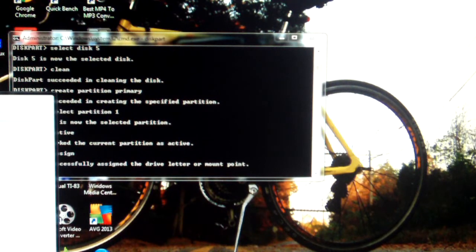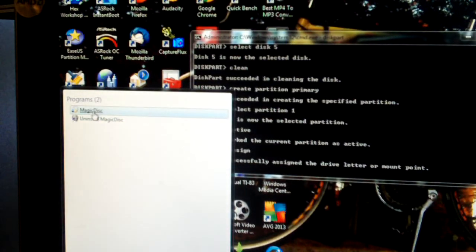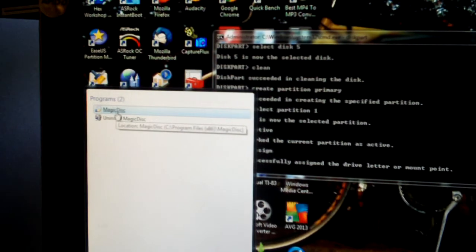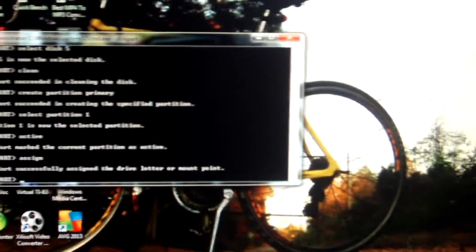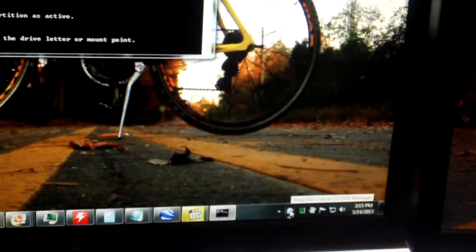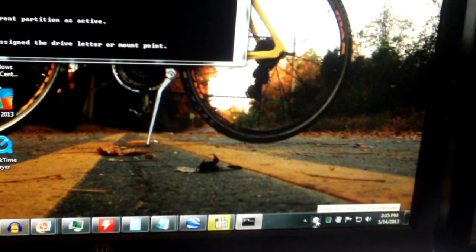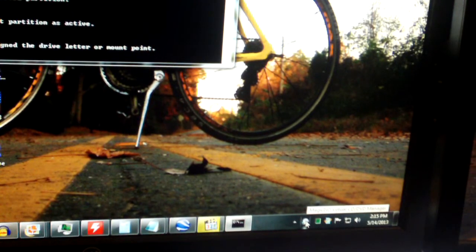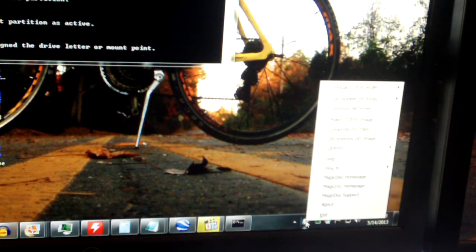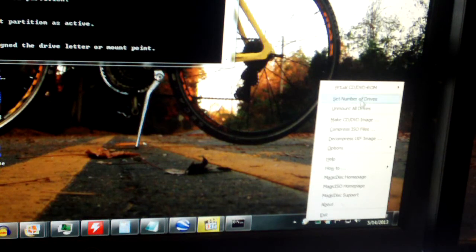It's called Magic Disk. It's a free utility you can download off the internet. I'm going to start that, and now it's just a little icon on the taskbar. I chose not to have it start with Windows every time because I don't use it very often. Go up here to virtual CD/DVD-ROM, and when you install this software it creates its own disk, which in this case is drive L. We'll click on mount.